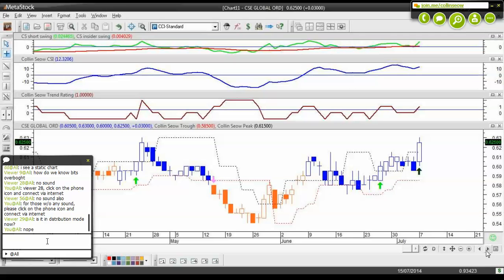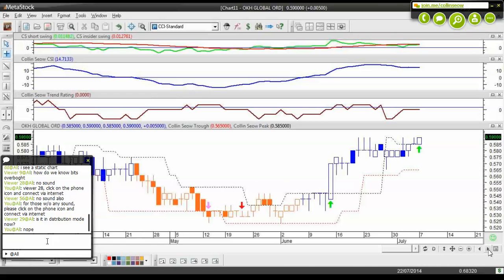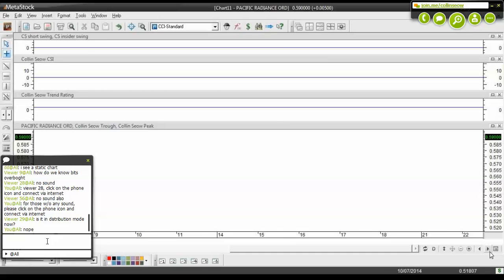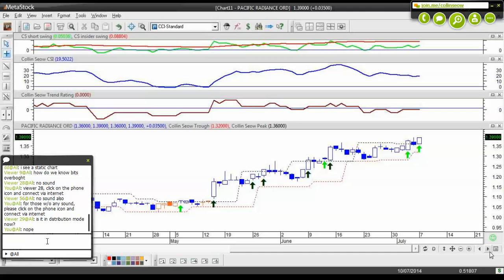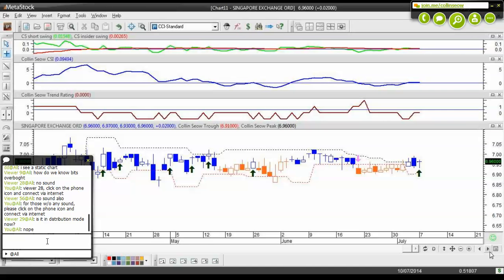Okay. CSE, no more. This one, too many arrows already. On Folk, that's why I covered, too many arrows already. This one, OKH, too many overlapping candles. Okay, comparatively not a strong stock also. Pacific Radiance, too many arrows, and also trend rating coming down. This one was Sigma Exchange, no need to see. Okay, this kind of stock with arrow, no need to see.